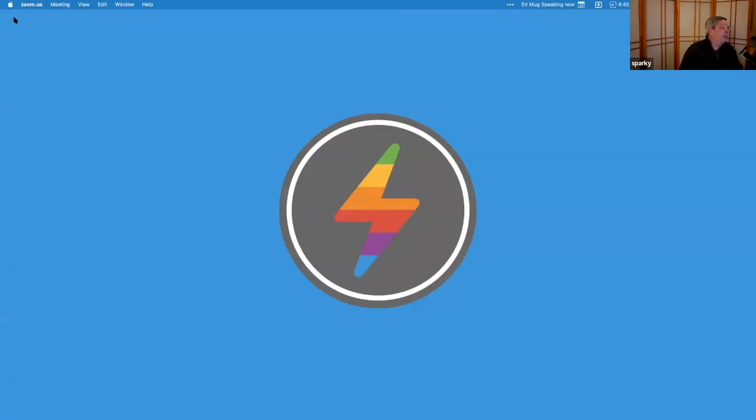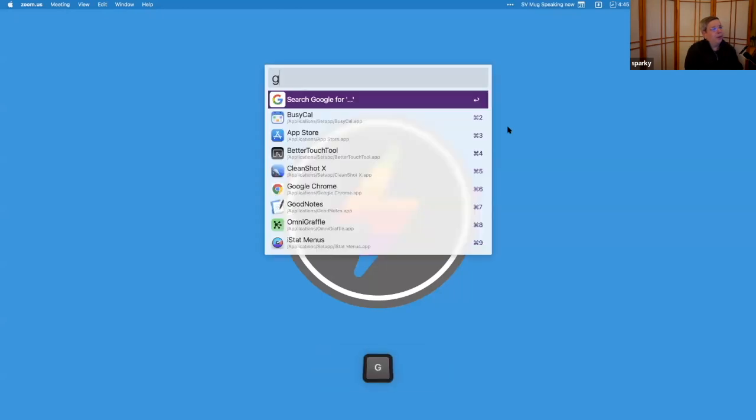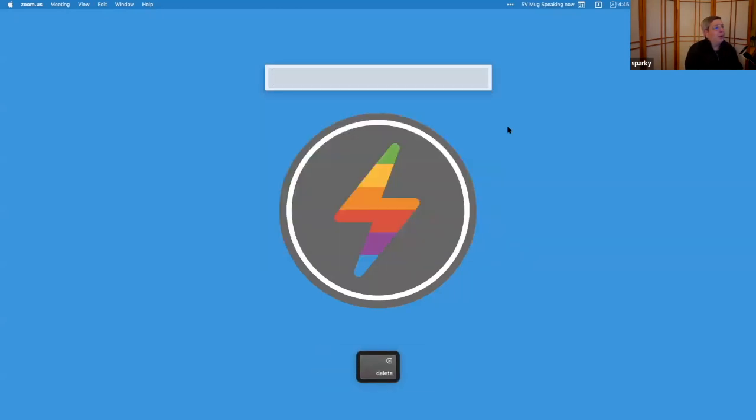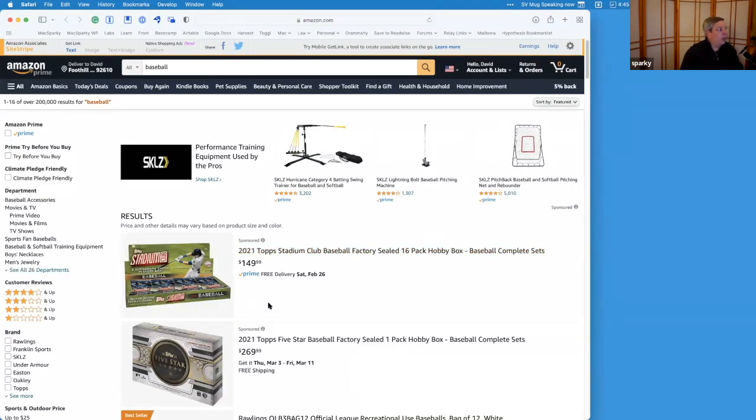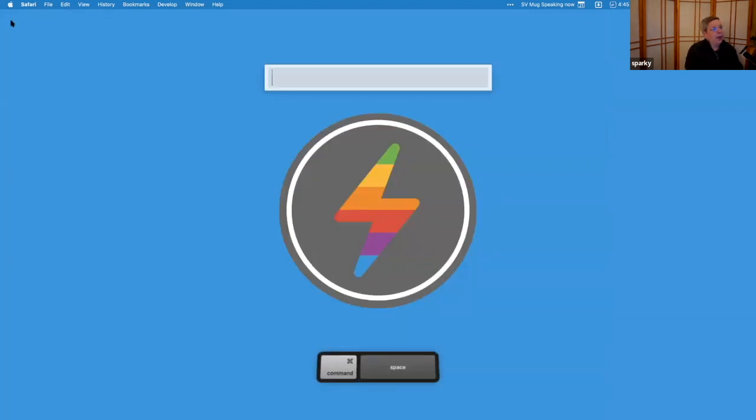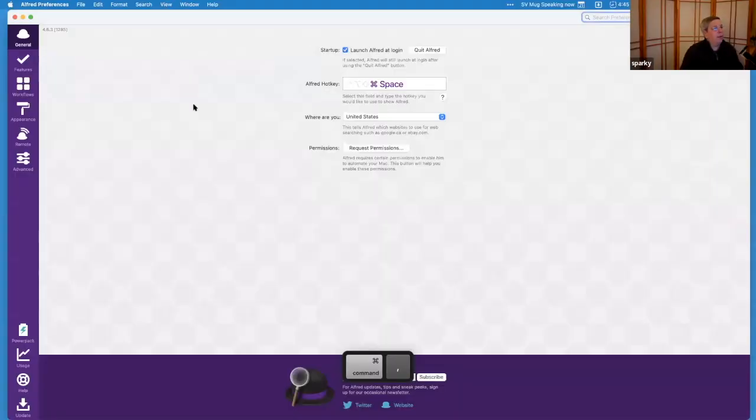I talked earlier about doing a Google search, but you could also do an Amazon search. So I hit Amazon, and then I say search Amazon for baseball. And now it's going to do a baseball search in Amazon, but it's also going to do it in the United States Amazon store. And it's doing that because in Alfred, I told it that I'm in the United States.